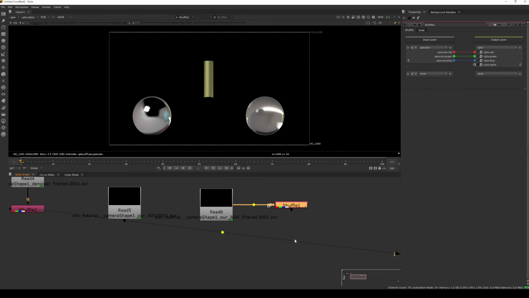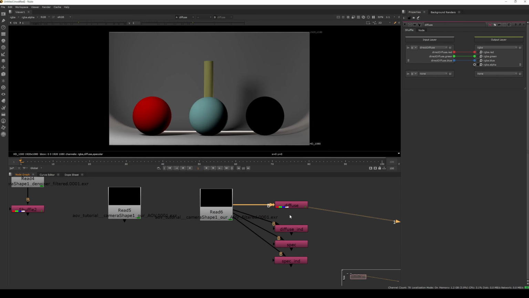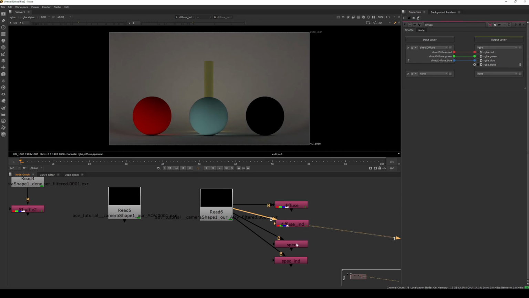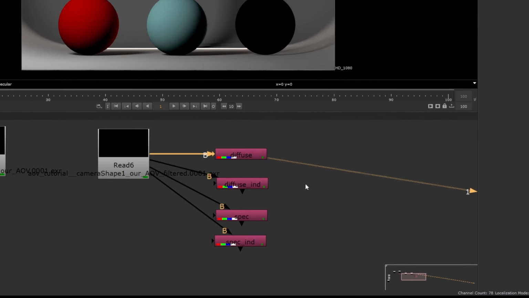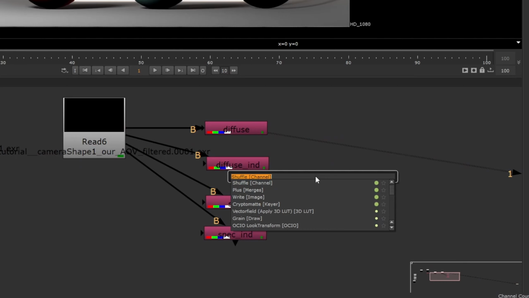So I'm just going to copy that and paste it a couple of times. And what we want to do is run the B from each shuffle node into our AOV. And then we'll assign each one an AOV. So this is going to be direct diffuse, and we're going to change the name of this. This will be indirect diffuse, and so on. So once you've got those all shuffled out, you should have something that looks like this, where we can cycle through those individual channels.